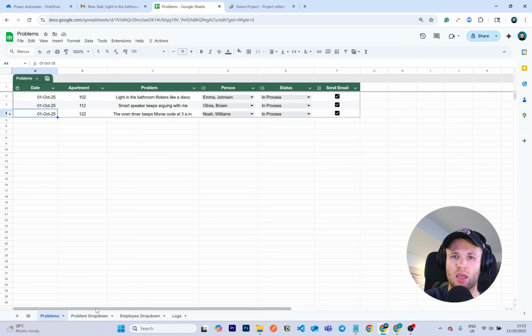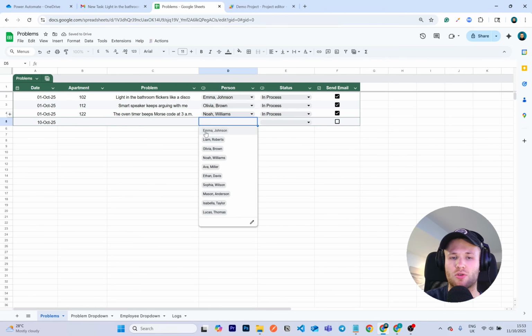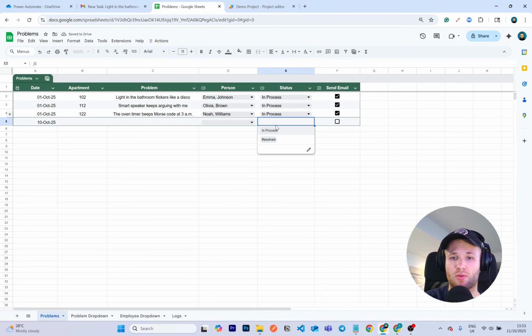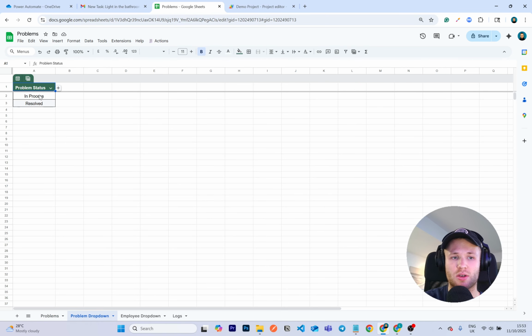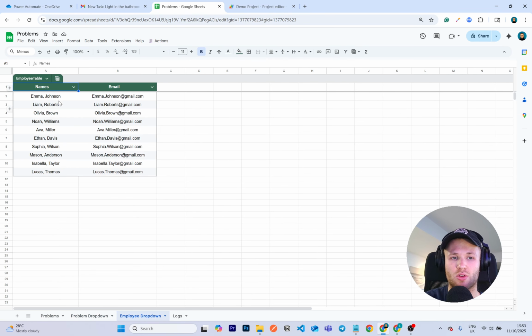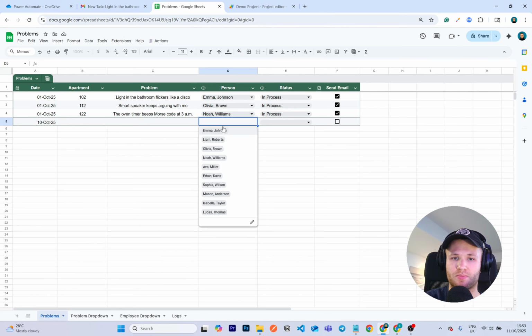Also, to improve the user experience, we may utilize the drop-down menus, right? So for example, if we add a new record, you'll be able to see that we have the drop-down for the individual and also for the problem status. And to do that, we actually can set up separate tables for the problem status and for the employee drop-down. So in this case, whenever you add a new record here, it automatically shows up in this list.